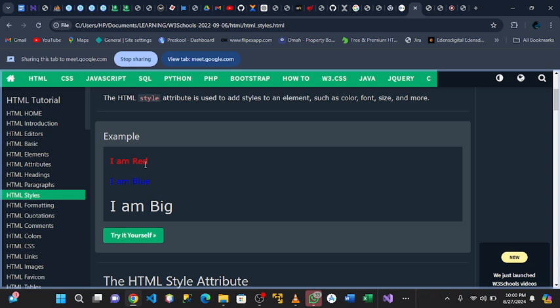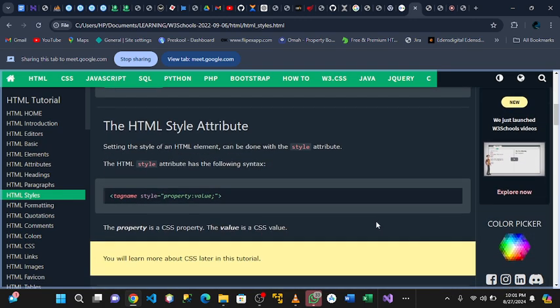You can see we have this reddish color here. Are you getting me? "I am blue." We have this blue color here. "I am big." You can see our font, it made it bigger. You can see the beauty behind this styling stuff; it tends to give our templates color. So these are the ways whereby we can insert our inline styling.